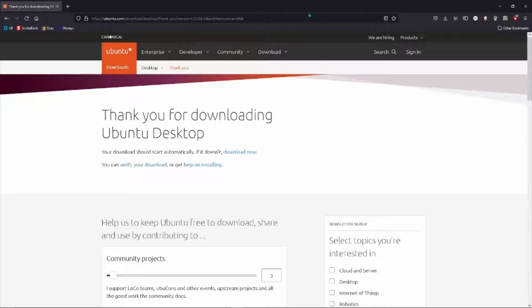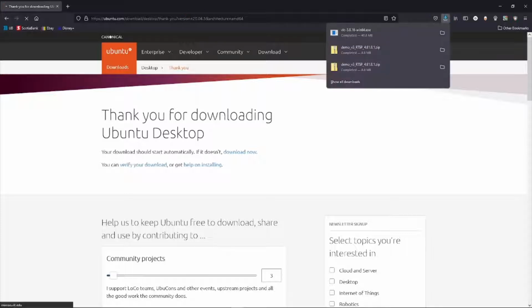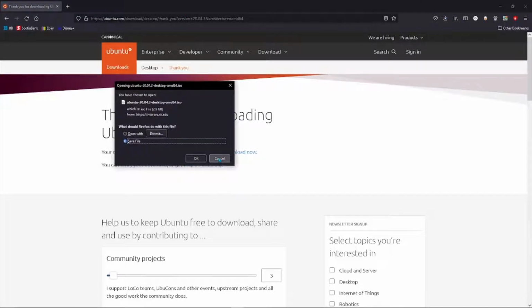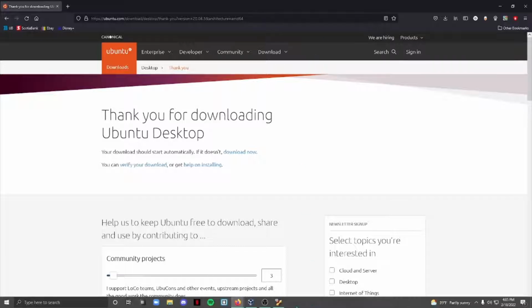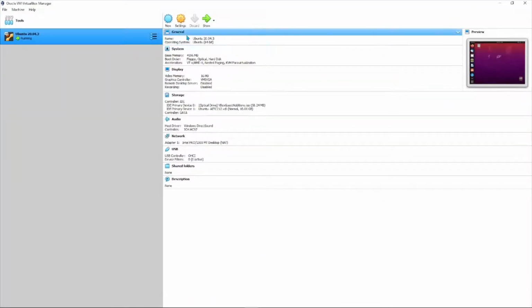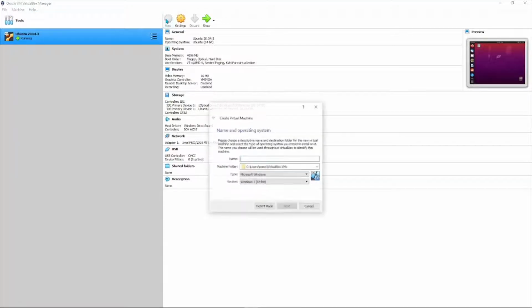I already downloaded the file, so I'm not going to do that. So once you already download it, you can go to your VM. I'm going to create a new one just because of this. I already created mine. So here we can type Ubuntu.